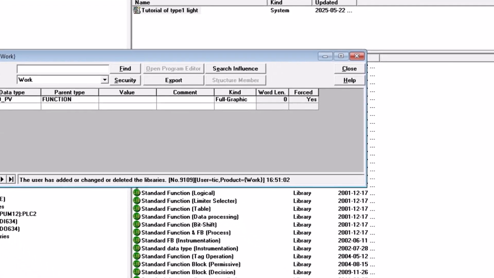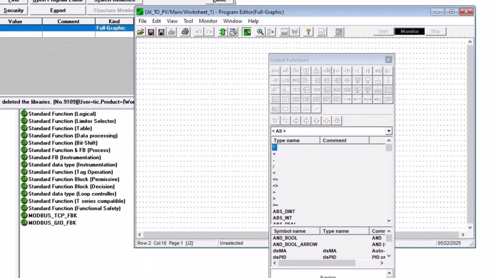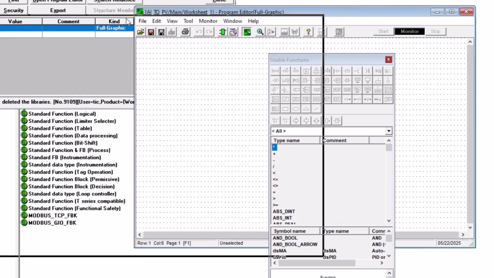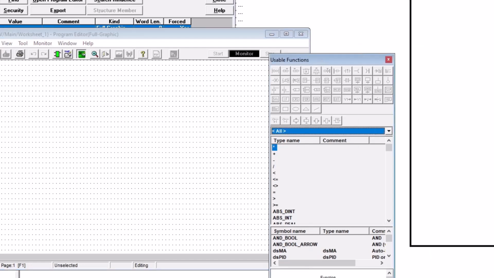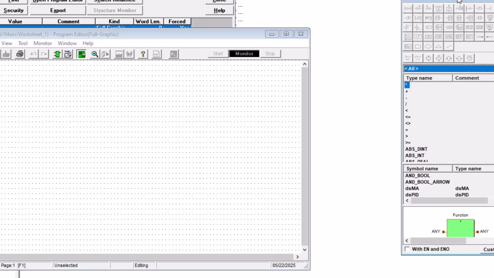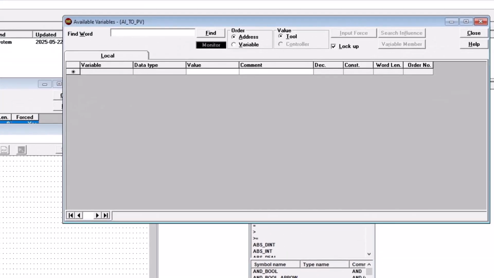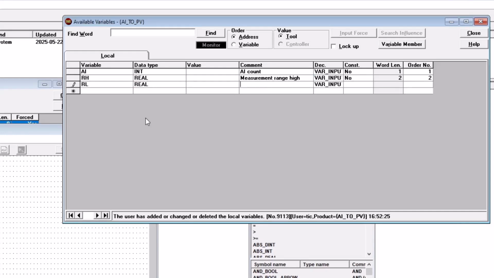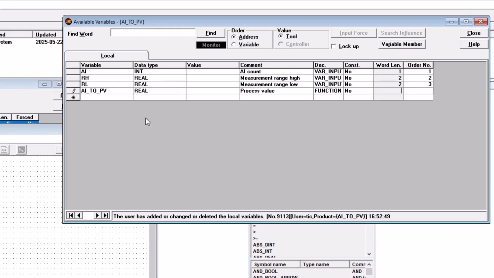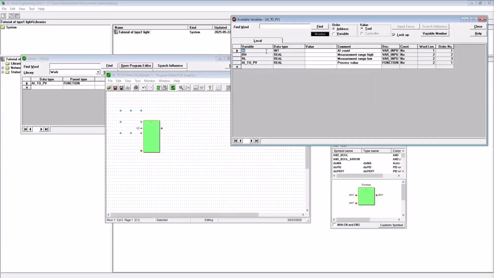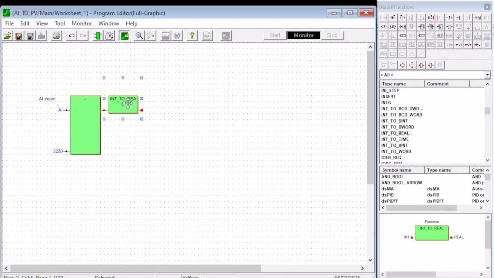Double-click on the left to open the program editor. Once we see the program editor, we can click var to open the variables window. Here, we can define the local variables for our program. Now our system is set up, and we're ready to begin programming.